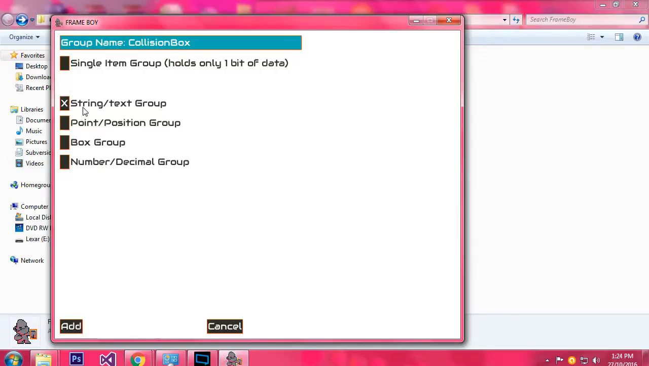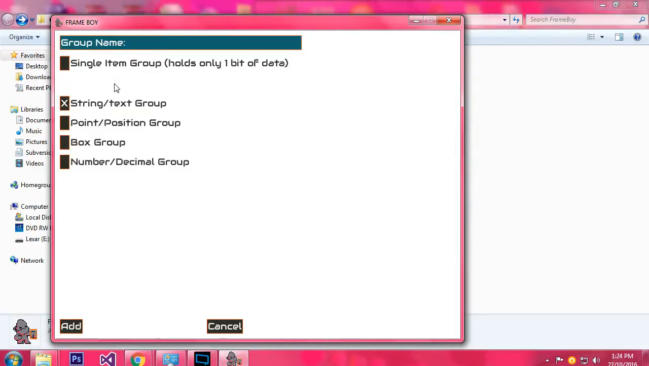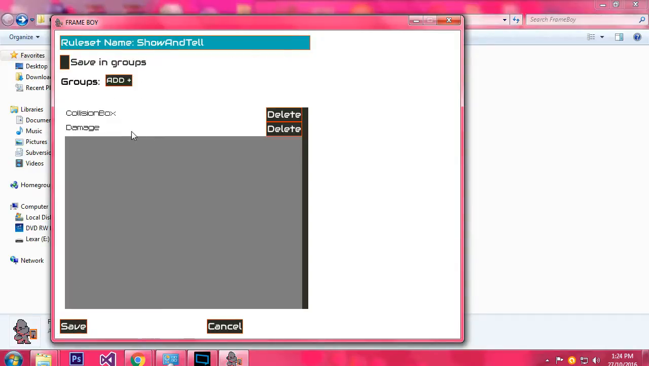Alright, so a collision box, it's not really a string, it's not really a point. Box group's probably the best. It's not really a number, so you click that, hit add. There it is there. You can get rid of it if you want. Let's add a few more groups. Let's say how much damage this frame does. And you don't have to put stuff in. Damage is more of a number, so add that.